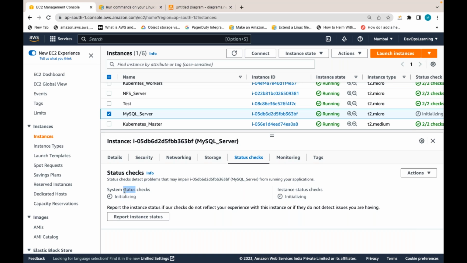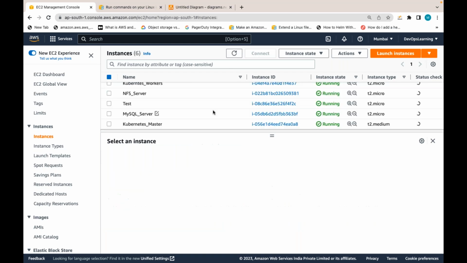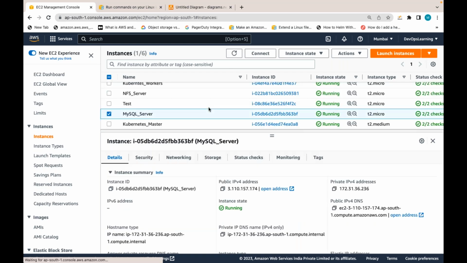The instance status check is at the instance level, at the VM level. So is the EC2 instance exhausted out of memory? Is that EC2 instance running out of memory? Or is there any corrupted file system? Or are there any OS files or OS configurations corrupted? It will detect that. So if the status checks are showing successful like this, it means there are no issues with the instance as well as the host, the hardware. Clear? That is what the 2 by 2 checks mean.